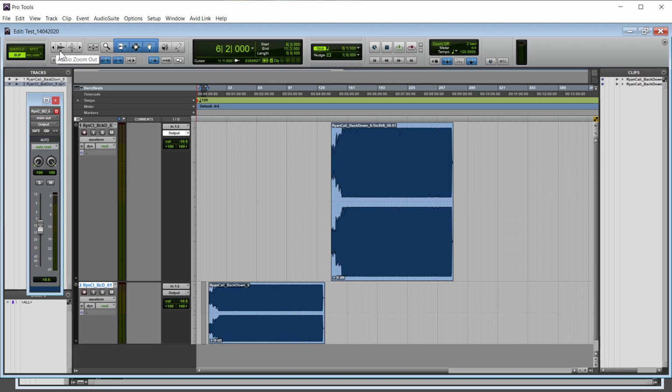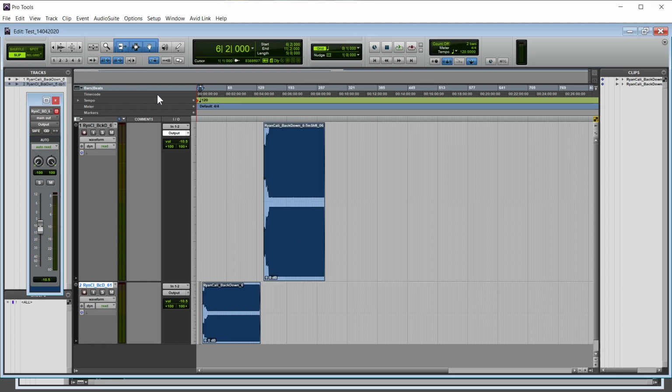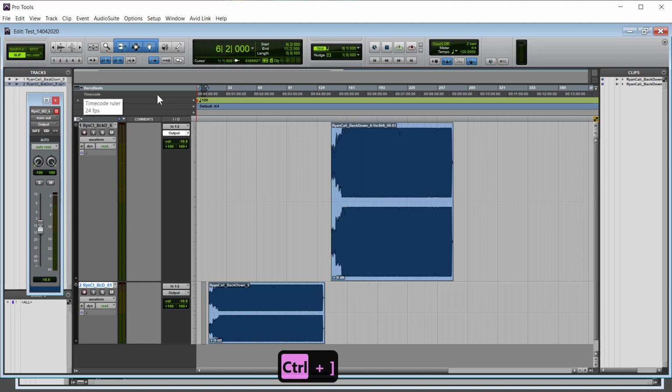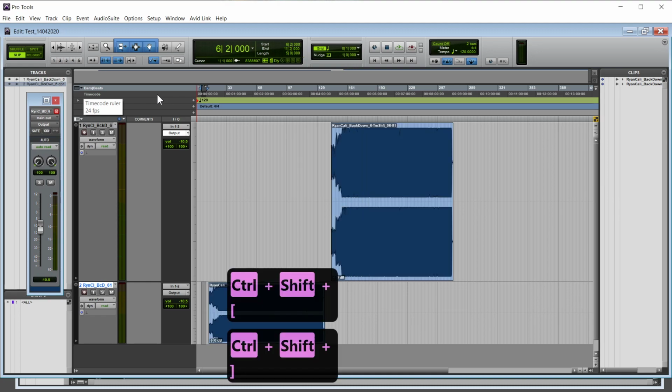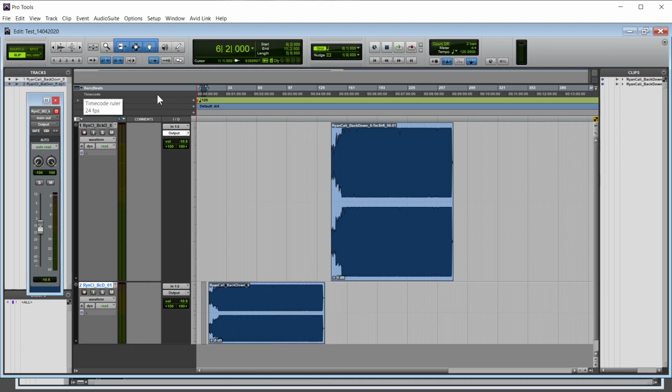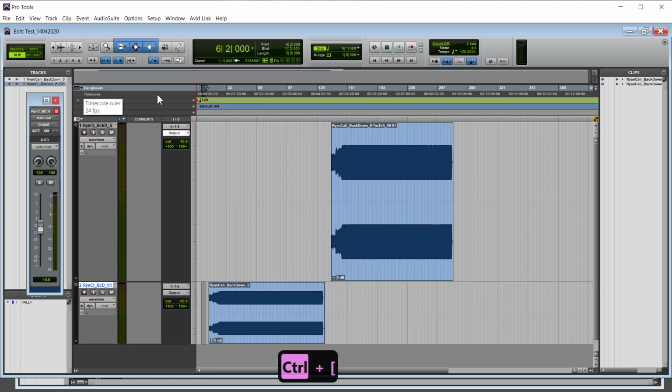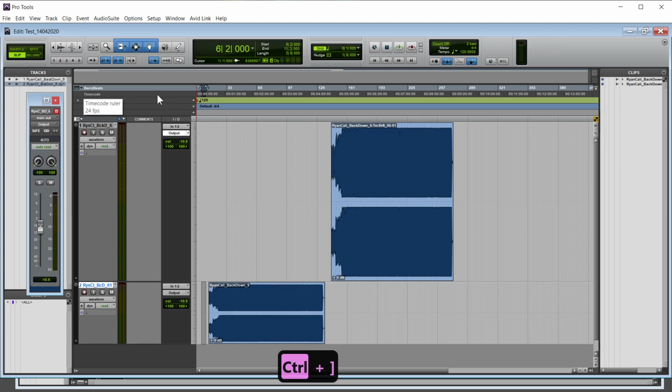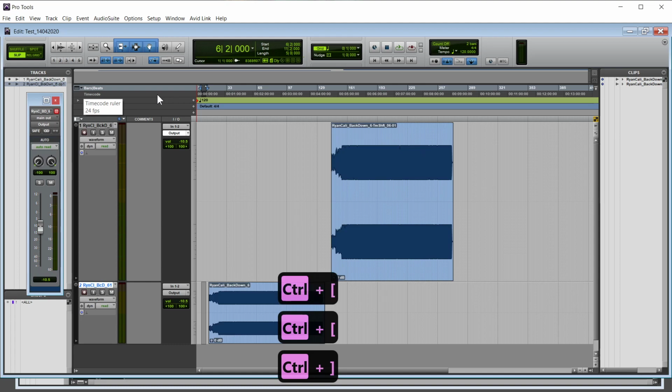Also, there is a shortcut key. The shortcut key is Control open square bracket. If you press this key, it will increase the height of the waveform. Control Option open square bracket and close square bracket. With these two keys, you can increase or decrease the waveform height.